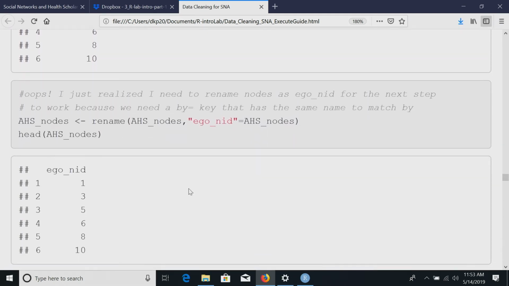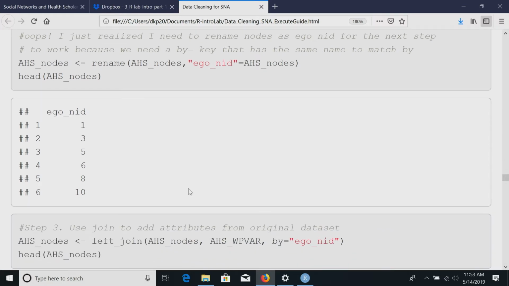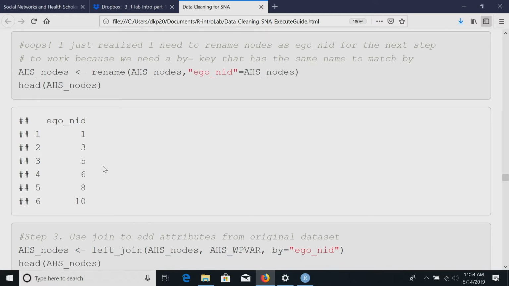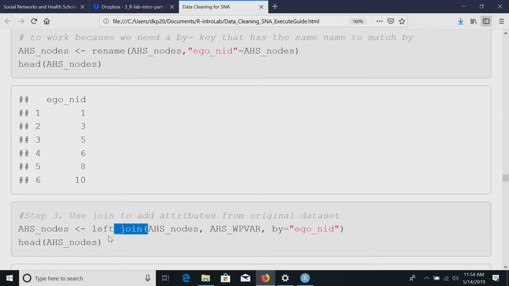Then I wanted to run the next step. I wanted to join. Now I have the whole list of all the nodes that I want, and I need to join them with the data frame where I have the attributes, the original data set, where I have the information about the sex of these people, the race of these people, and any other attribute that I wanted to include. So what I need to do here is grab the list of the nodes and the original data set that I had, and join them together. So I can use a left join function.